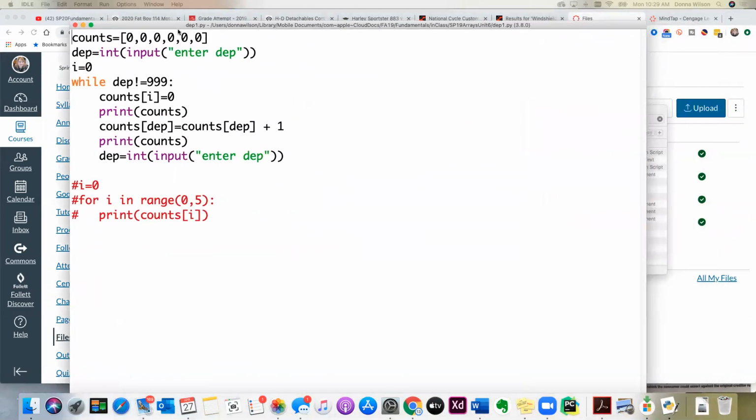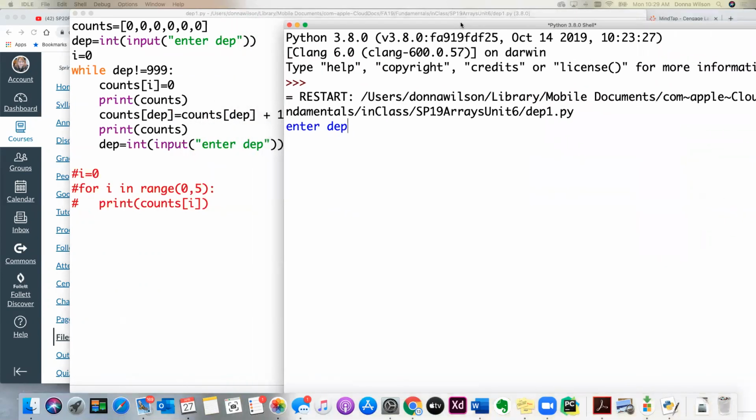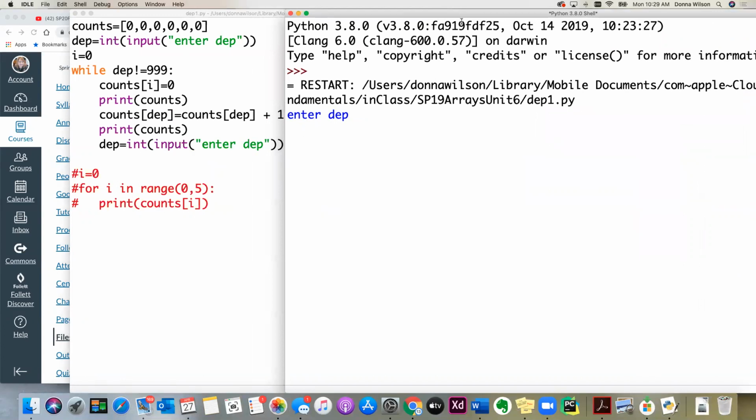So here we go. Counts are equal to all zeros. So I'm going to run this. Let's see what happens. So it comes over here and it says enter DEP. So it's wanting me to enter a value because it initialized counts with all zeros.